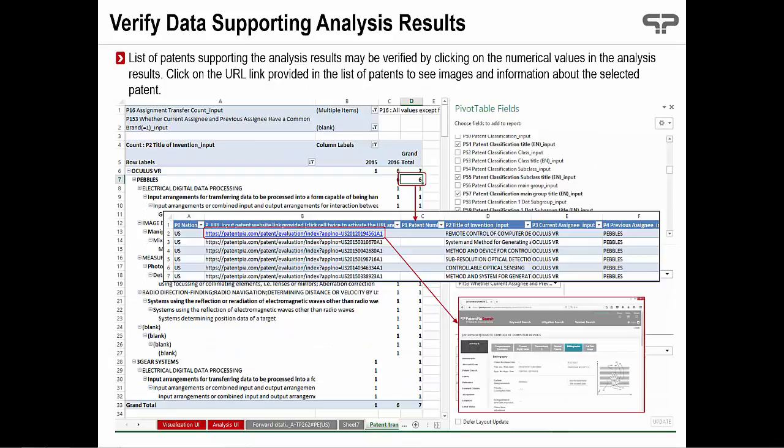Users may also want to see the actual patents that back up the analysis results. For instance, if you want to see the detailed information about the 6 patents that were purchased by Oculus VR from Pebbles, just click on the number 6 in the table. A new worksheet will then be generated listing the patents. The list will include a URL which you can click on that will take you to PatentPia's website to see more comprehensive information about the patent and the current right holder. The full text image of the actual patent is also available from our website.